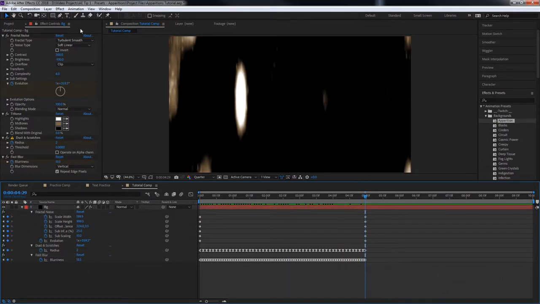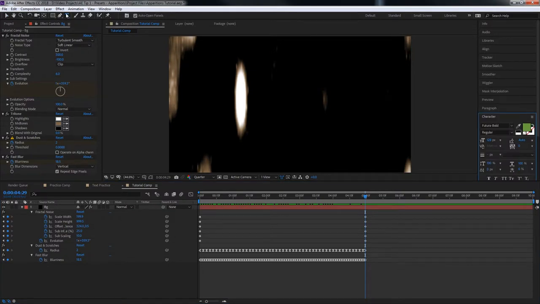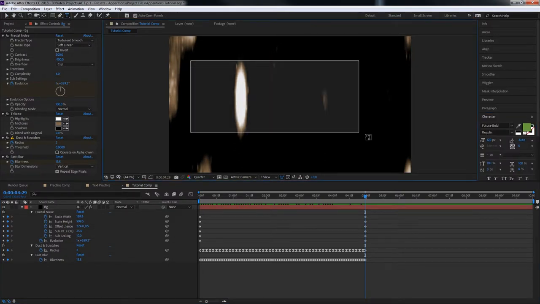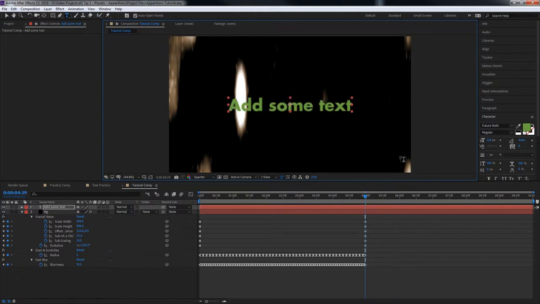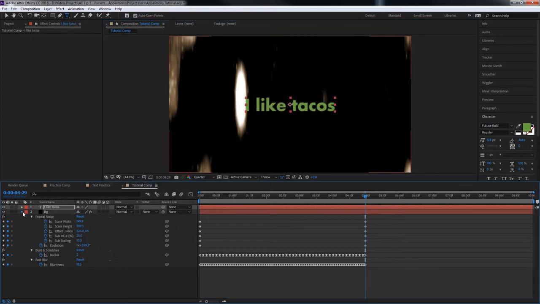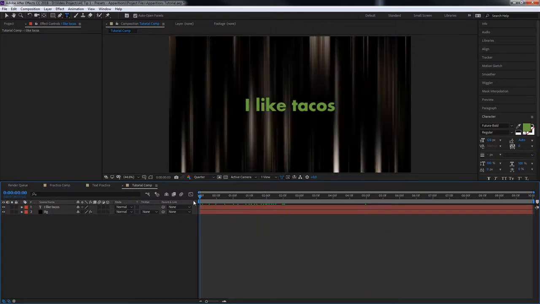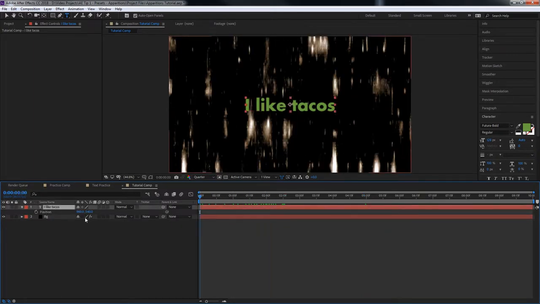Next, we'll add our text. We'll just click on the text tool or hit Control T on the keyboard and add some text. Cool. So there's some text. I will make this more fun. I like tacos. All right. So, I like tacos is not very interesting right now.